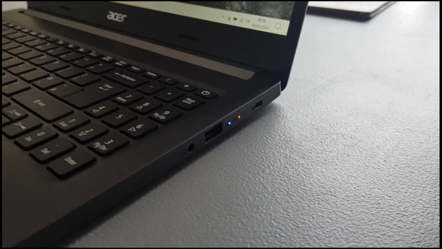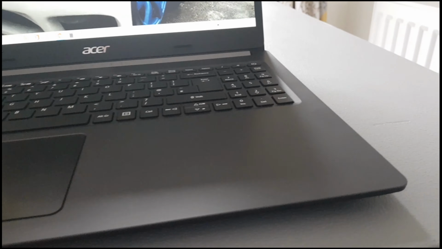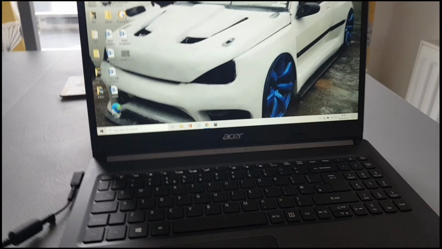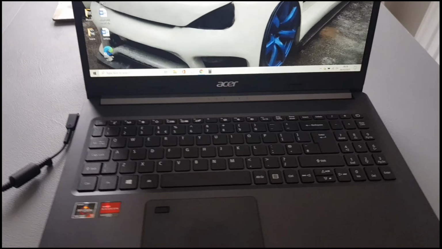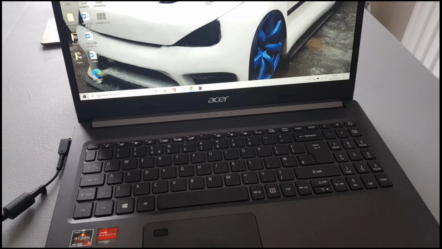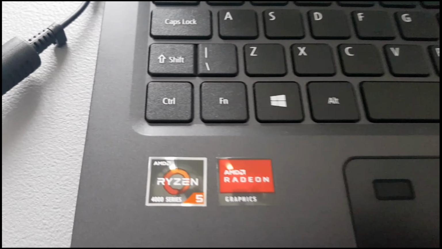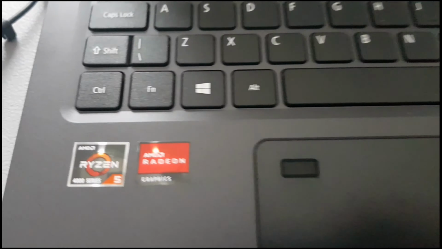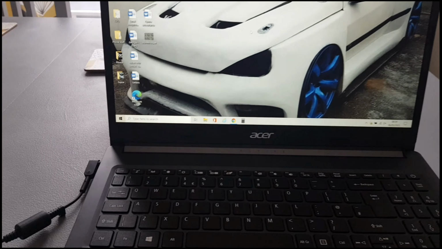There's no CD drive, no DVD drive on here. I think a lot of the budget range, so to speak, just ditch those now because everyone's using USBs and streaming and Bluetooth and stuff. Obviously, it's got Bluetooth on here. We have, obviously, it says there Ryzen 5 4000 series. There you go. Right, so I've done a benchmark.